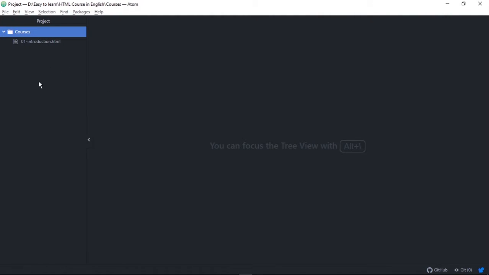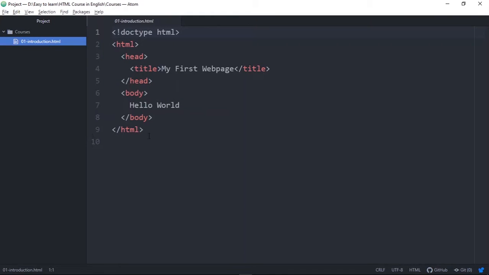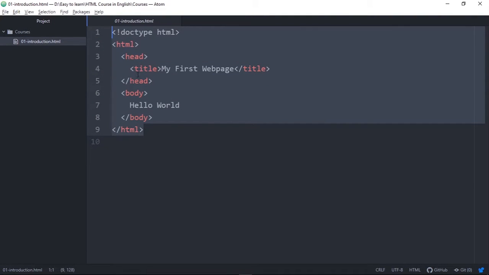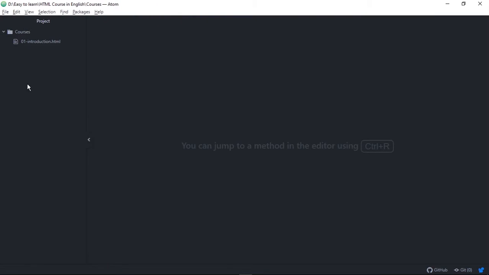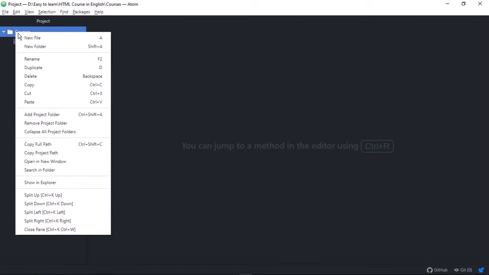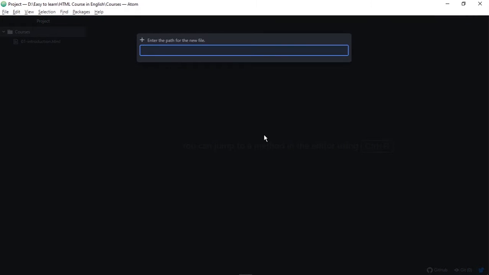So I am in my Atom editor. We have a folder called courses, and inside the folder we have a file, introduction to HTML. This was the file where we talked about the structure of HTML5. Now we will discuss heading tags and the paragraph tag. I need to create a new file, so I will right click on the folder, click on new file, and the file name will be 02class.html.